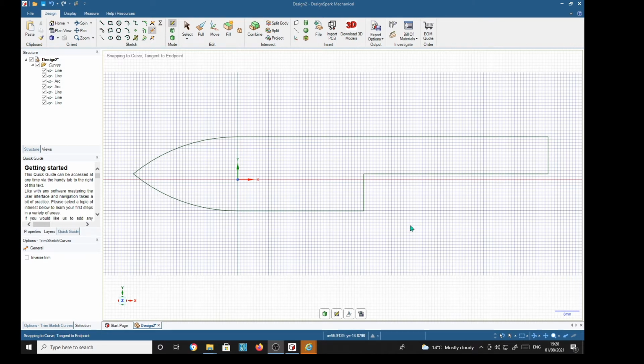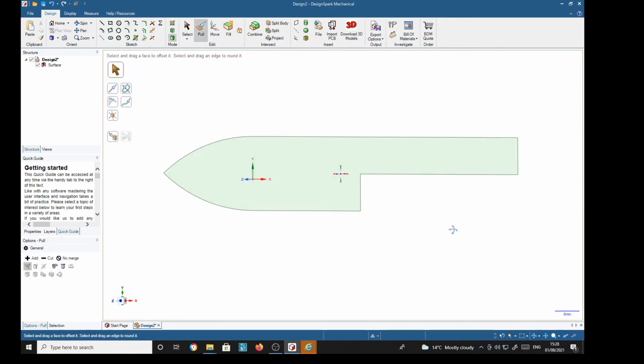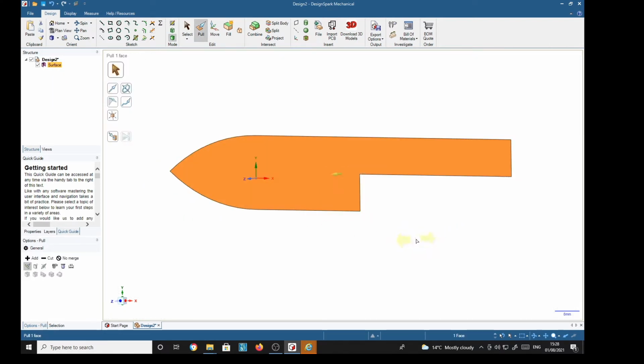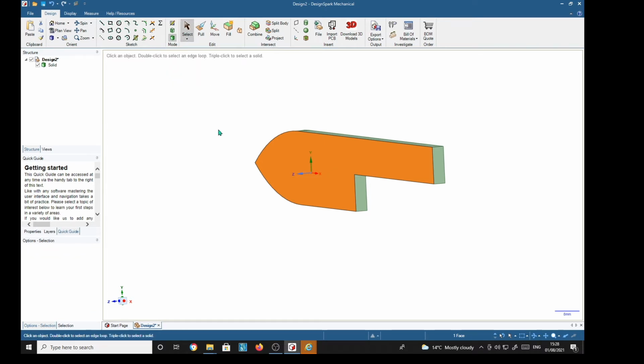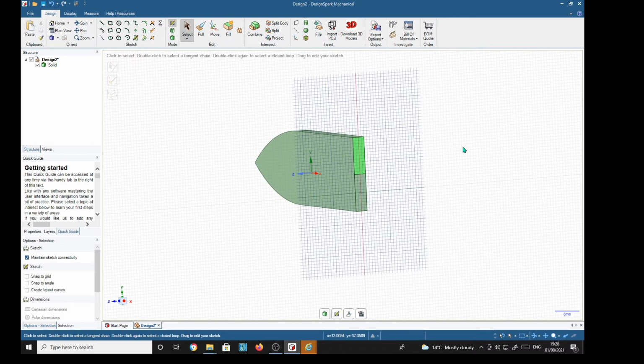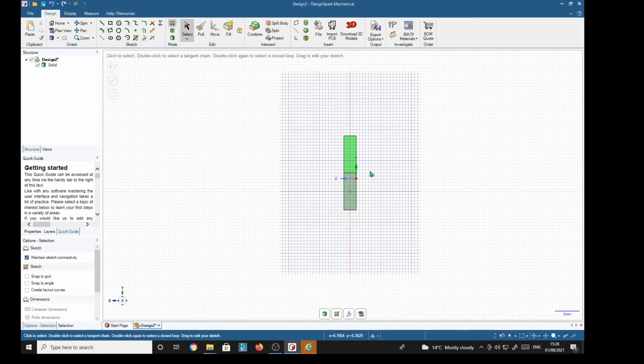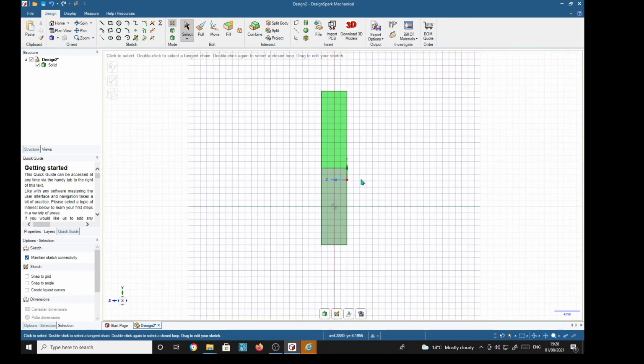We can make it into a material. P for pull. Select it. 4 millimeters. There it is. Now S for select. Select that face. K for a sketch plane. V for vertical. Move in a bit.